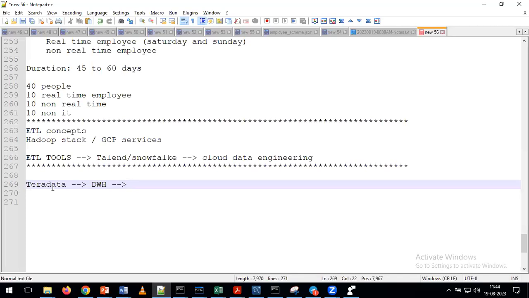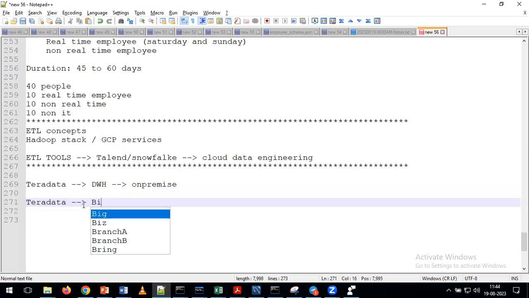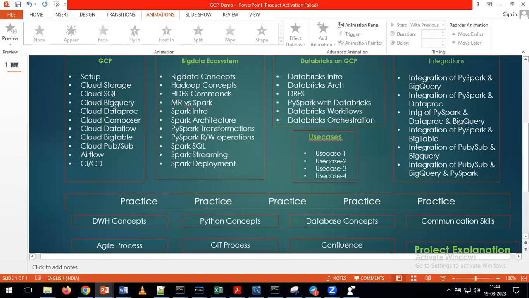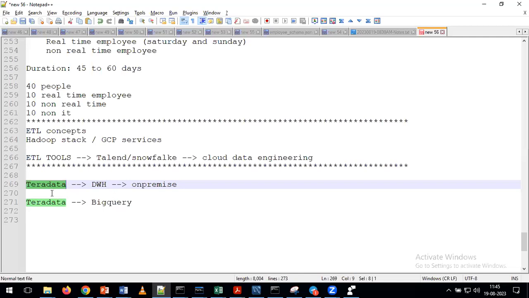Teradata is a kind of data warehouse, but it is an on-premise data warehouse system, whereas BigQuery is a cloud data warehouse. Now, as part of migration to GCP, we are going to use BigQuery. So by using BigQuery, you are going to migrate from Teradata to BigQuery. Indirectly, you can put in your resume that you worked on BigQuery in the GCP service.